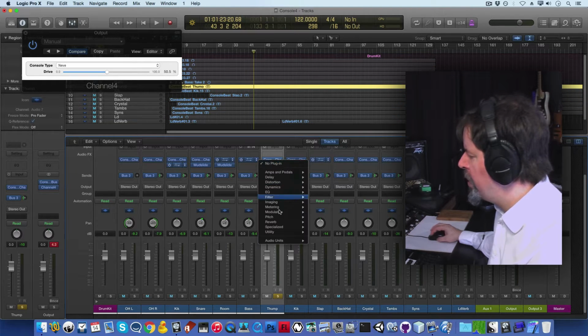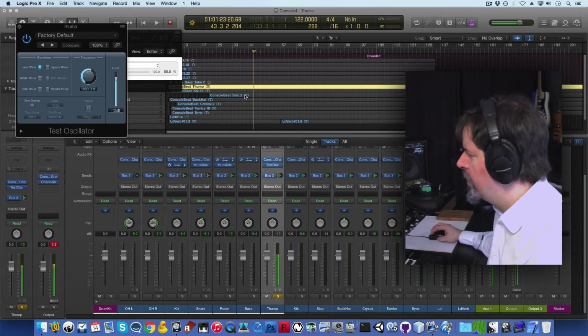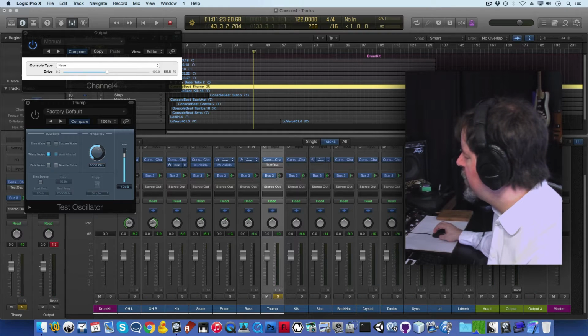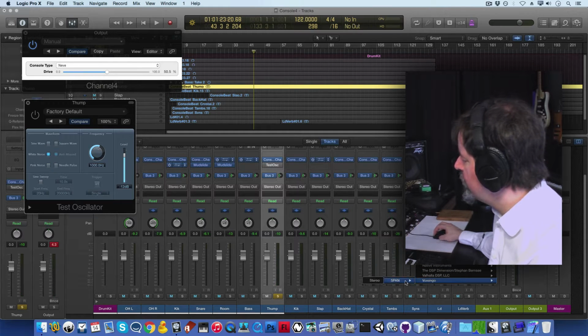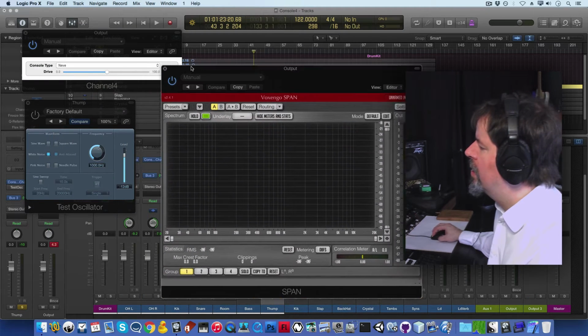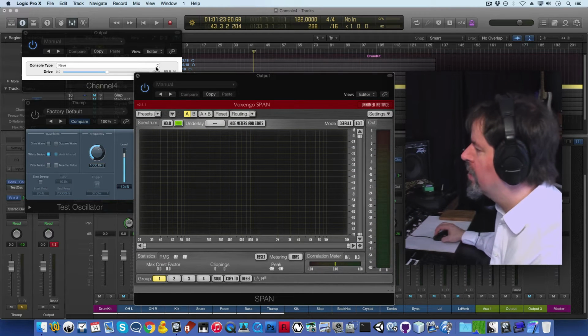So they're kind of voiced. I can actually show that by soloing this and then replacing it with a test oscillator. And then after Channel 4, I can instantiate one of my favorite meters, which is Voxengo's SPAN. I really like SPAN. SPAN is a wonderful thing. Saves me from ever having to make a meter.